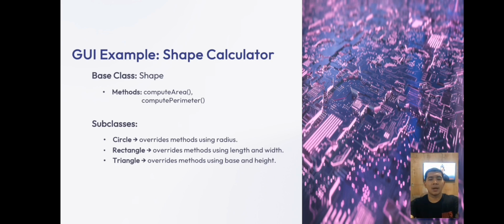So first we have Circle, which overrides the methods using the radius. Then the second one is Rectangle. It overrides the methods using length and width. And the third one is the Triangle, which overrides the methods using base and height. Each subclass defines its own formulas for computing area and perimeter, showing how method overriding works in OOP.